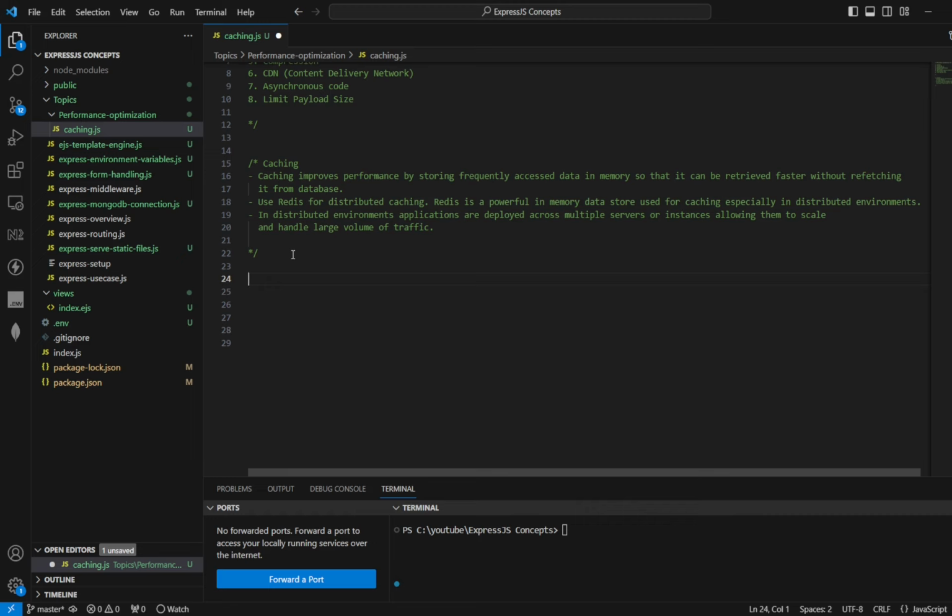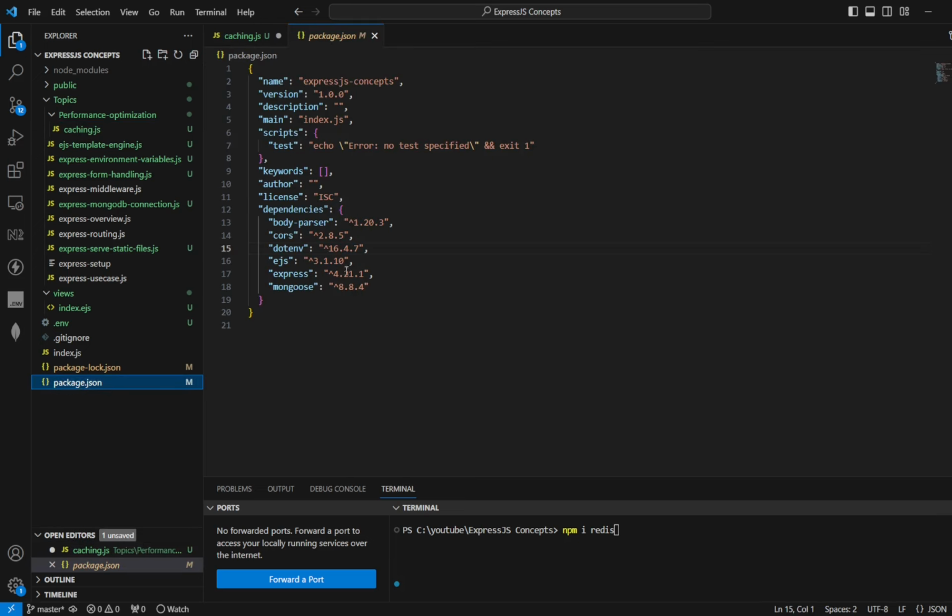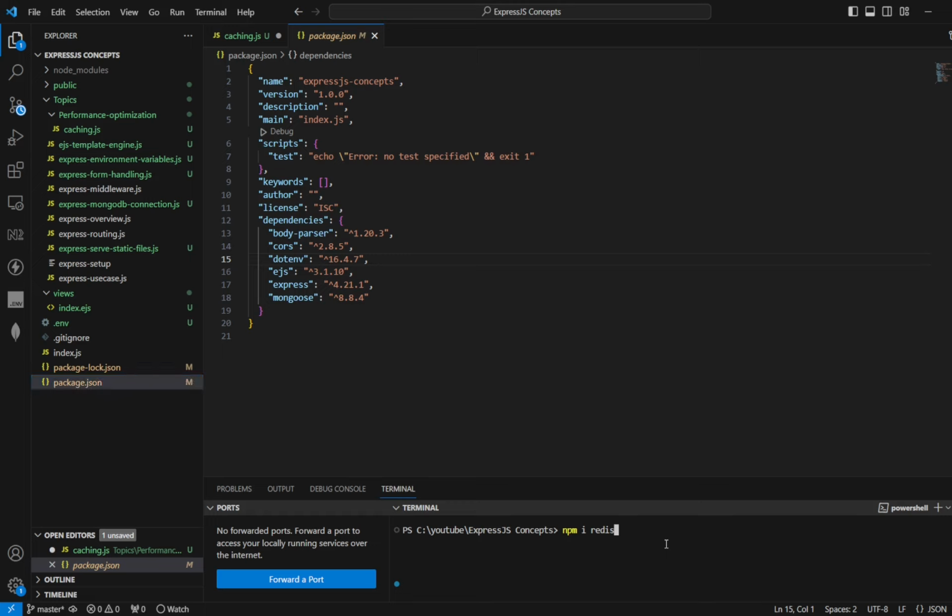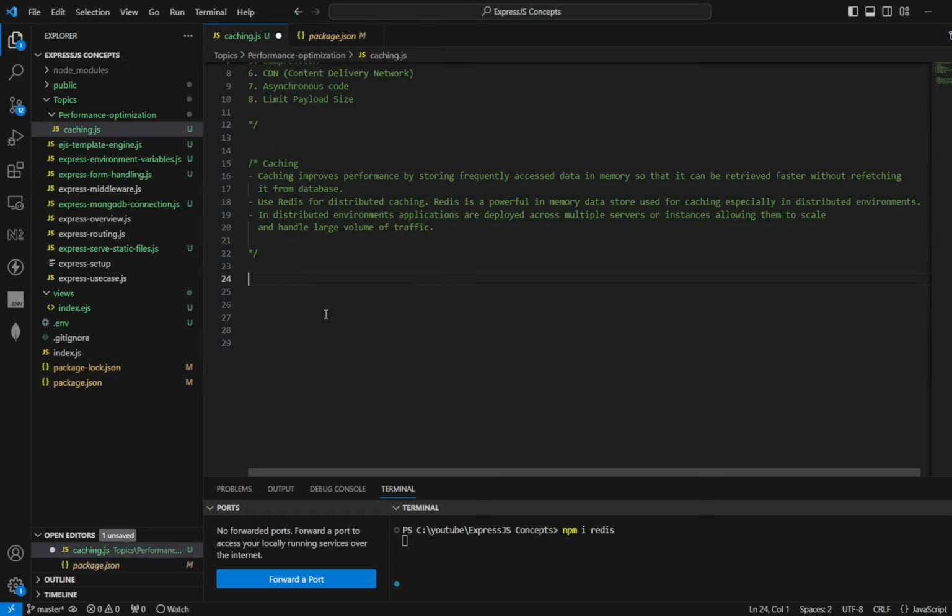Now we will discuss some basic code, how caching works. We will import the Redis library for this. Firstly, install Redis: npm i redis. Let's check whether it is currently in package.json or not. Redis is currently not there, so we need to install it. Once Redis is installed, we can import the Redis library.